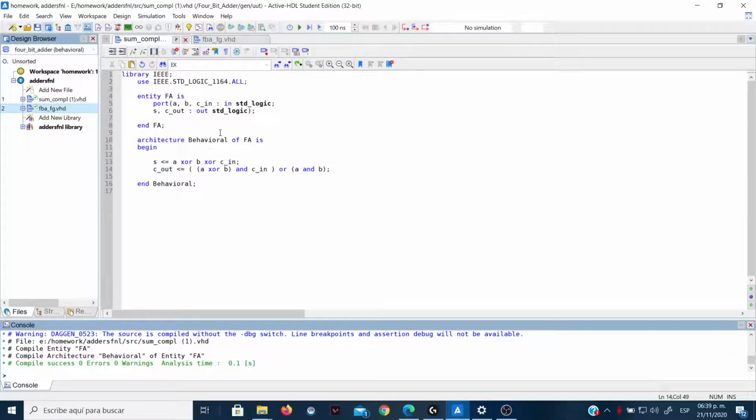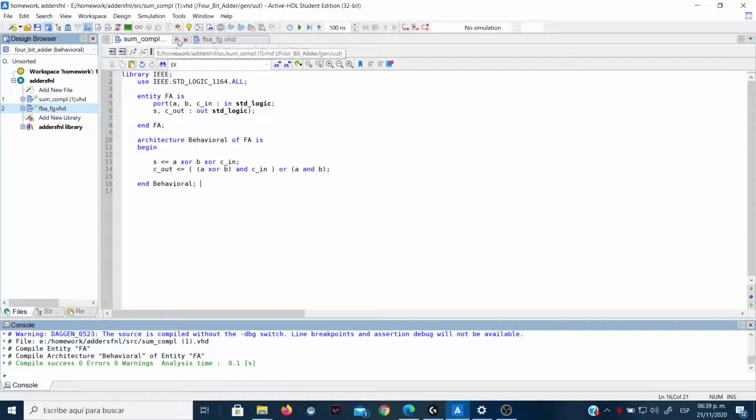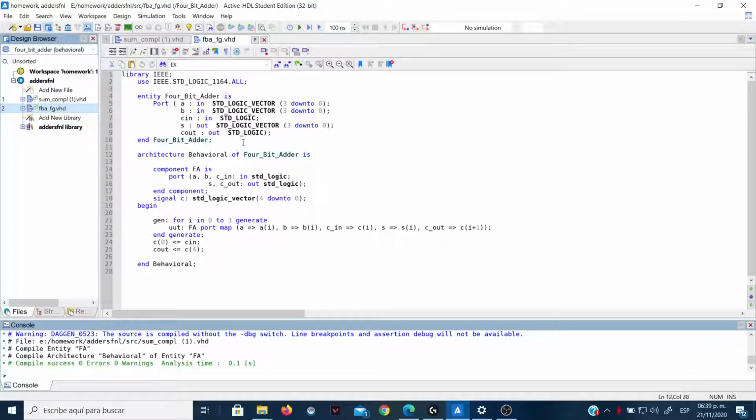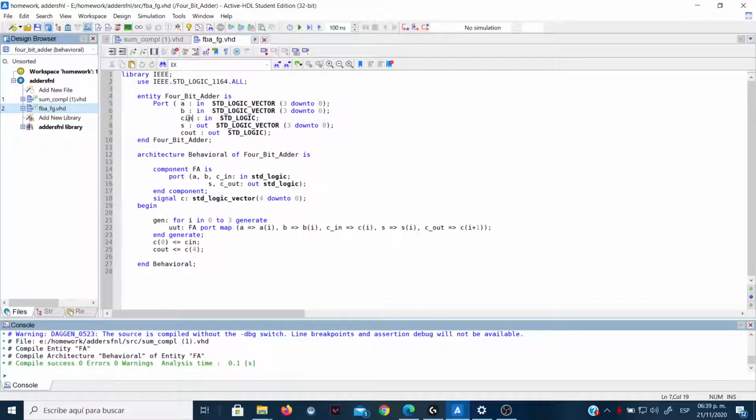Okay, this is basically 1 bit. This makes the sum in 1 bit. So what we want is a 4-bit adder. So we need kind of 4 of this code. So again, we get the same inputs a, b, and carry in.